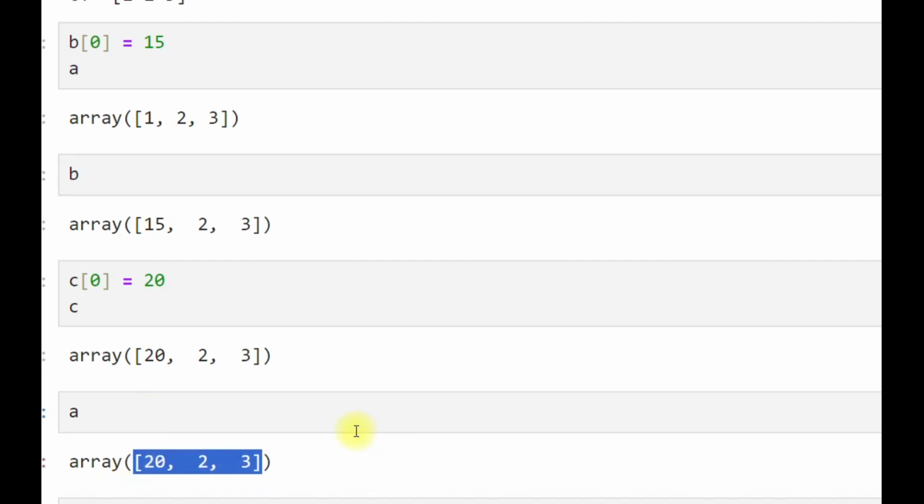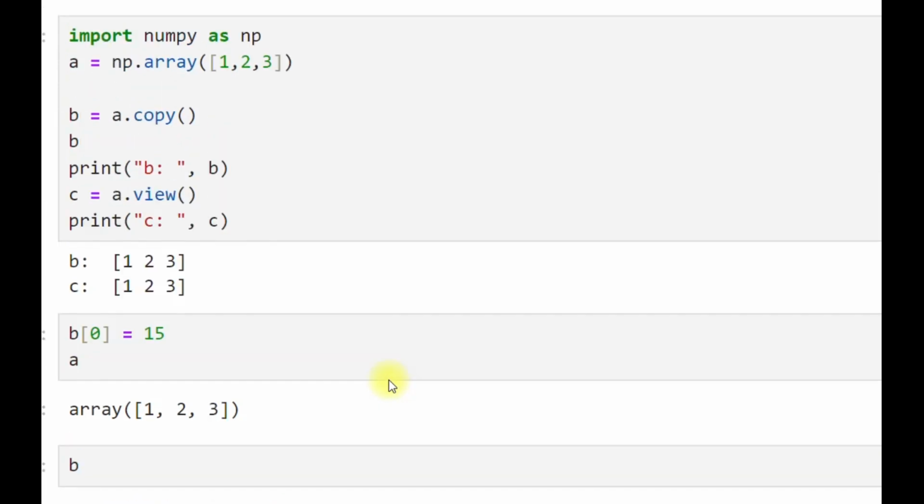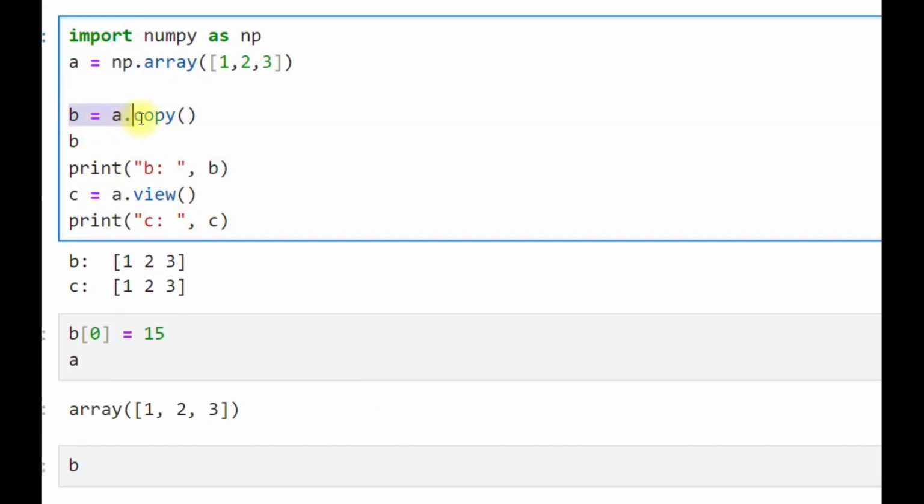So that's the difference between view and copy. Since b was a deep copy, we copied all the contents from a and assigned it to a new variable b. So if we change b, it will only impact b. But c was a reference to a. It was not a deep copy of a. It was just a reference. So if we change something in c, it means we have changed the reference variable also. The reference variable is a, so a will also change. So that's the difference between copy and view.